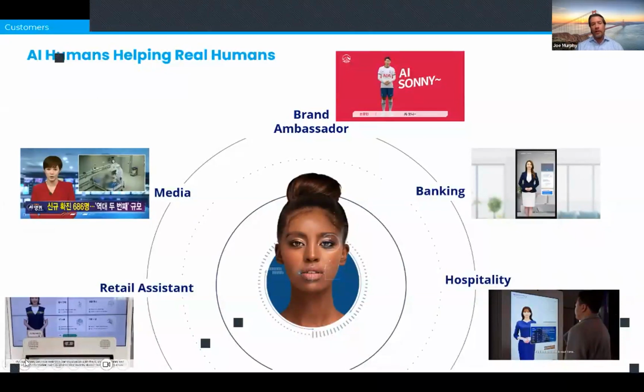So that's an example of an AI human as a retail assistant where you could walk up, ask what product is on sale. It's an unmanned store, so there's nobody there to answer questions except the AI human. The next use case is news and media.